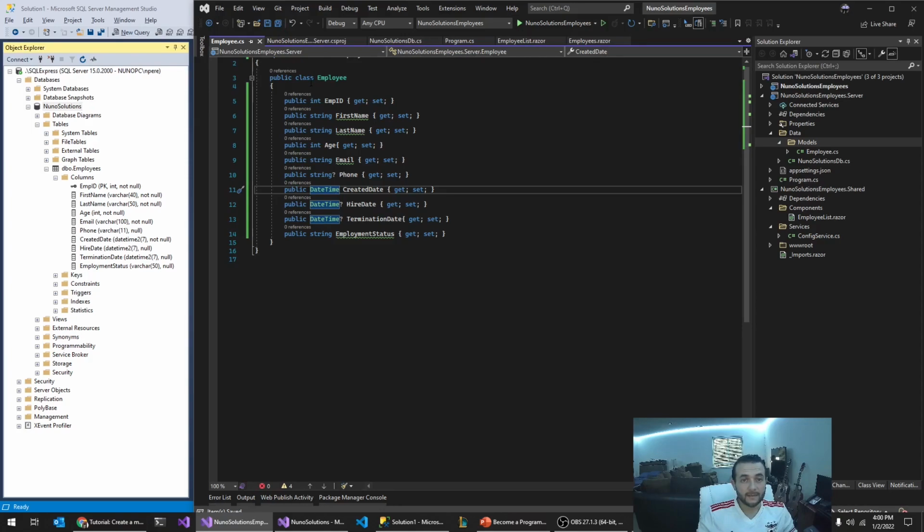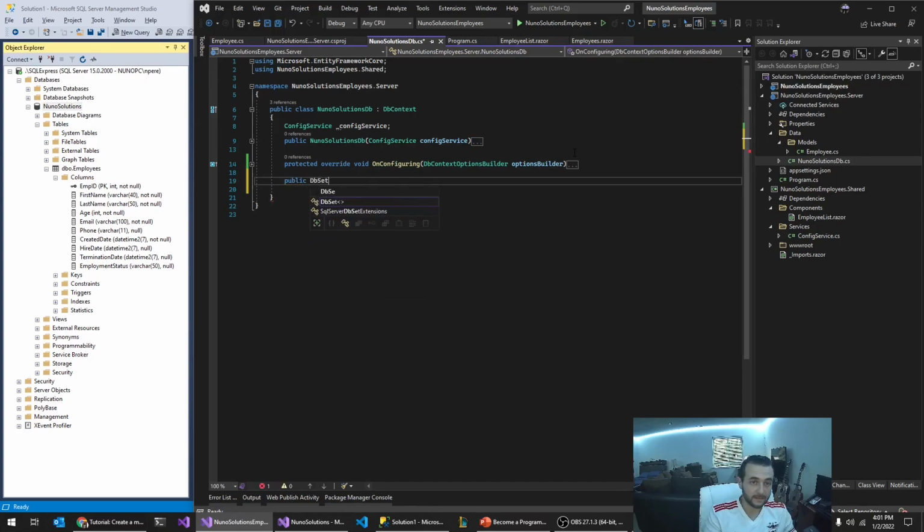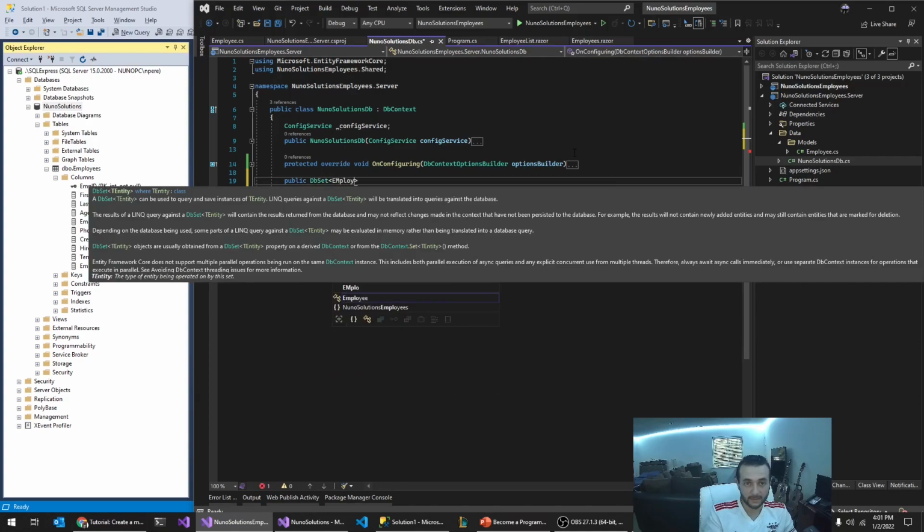Save that. And now that we have an Employee class that represents a record in our employees table, we have to add that as a DbSet property into our database class. So in here, we're going to say public DbSet Employee.